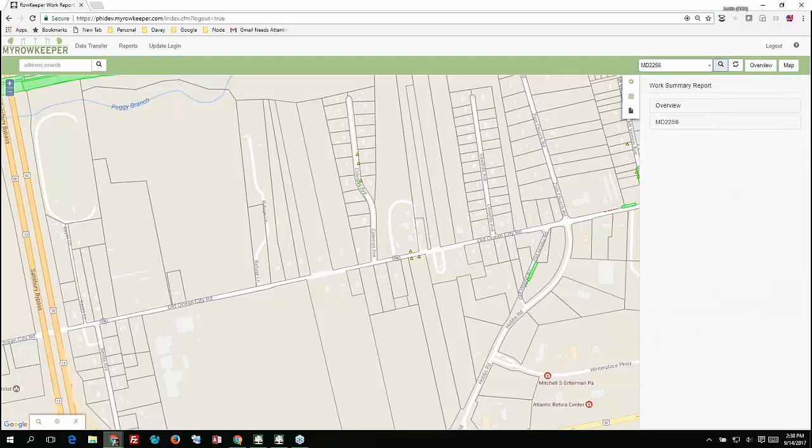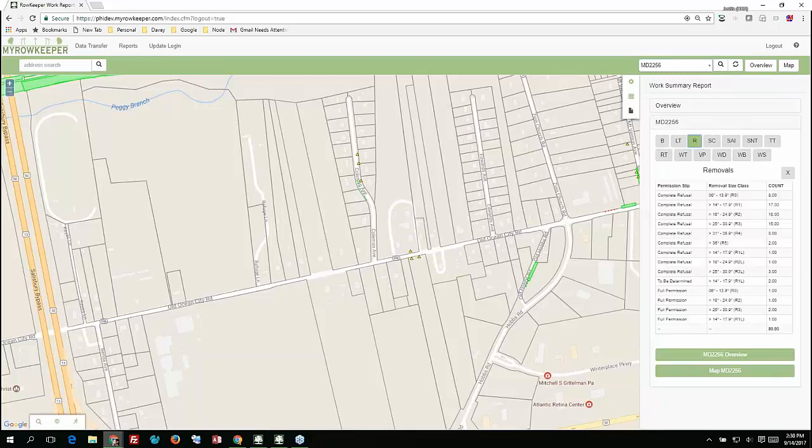That's the circuit that I'm actively planning. And I can bring down that accordion there, and I can expand some of this information and get these reports in real time. So in this case, here's a breakdown of the removals that are tied to that circuit by work code and how many there are, as well as their permission status.